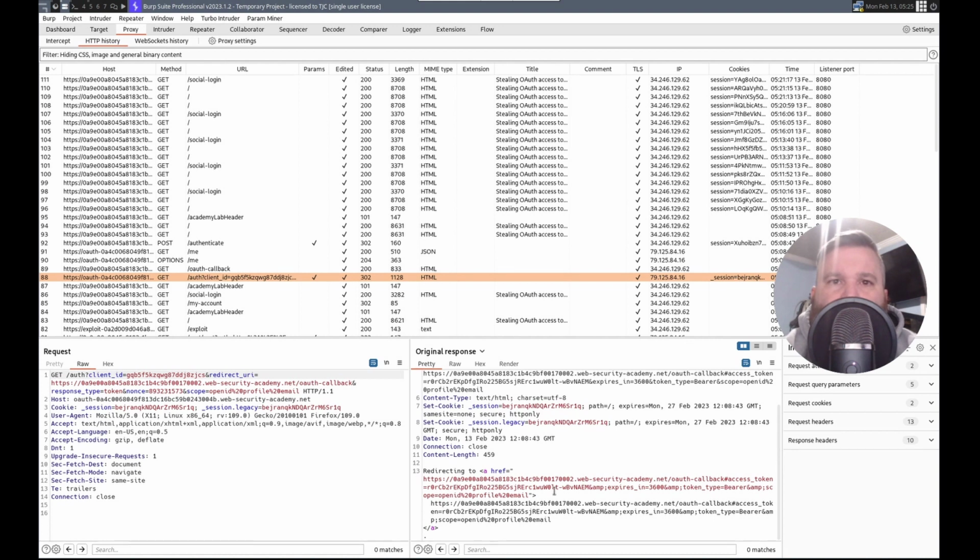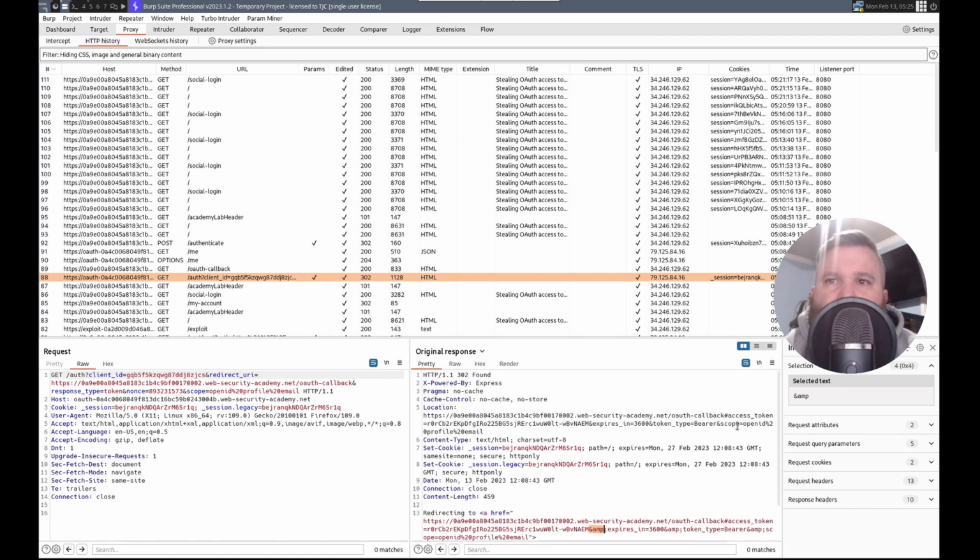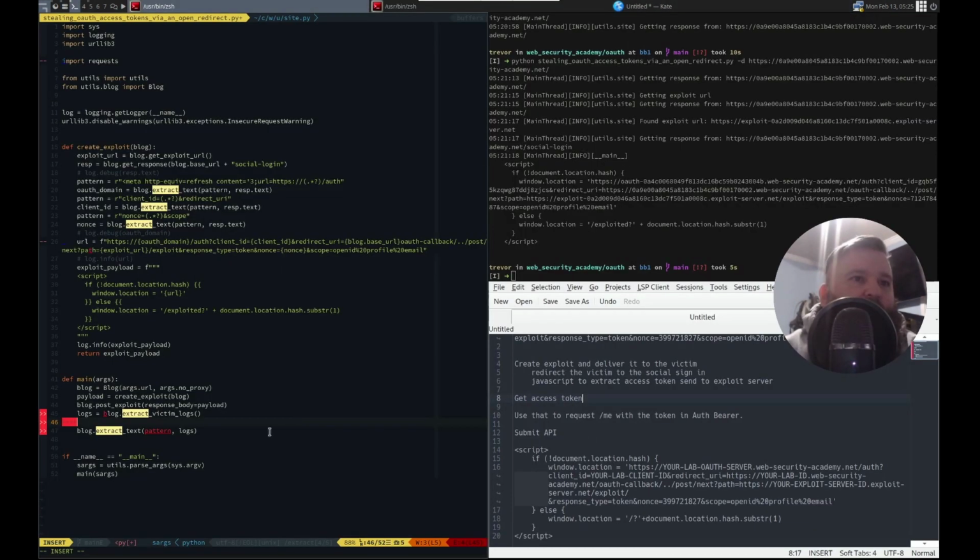Redirecting to location. It's going to be a real ampersand. So we want to extract access token equals, up to ampersand expires. And we want that to be the last one, right?